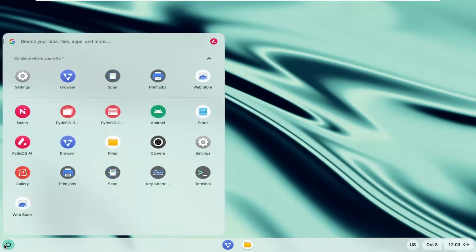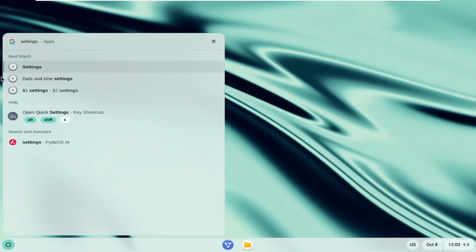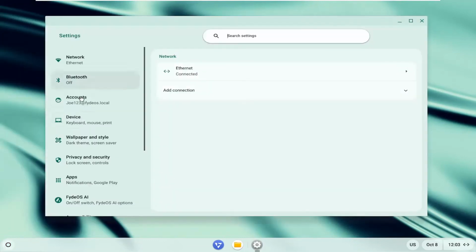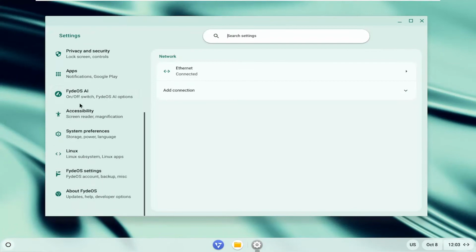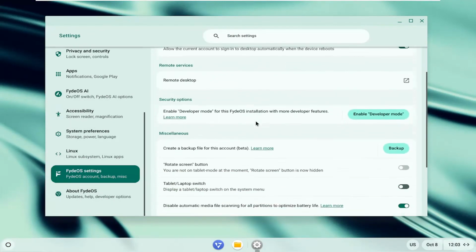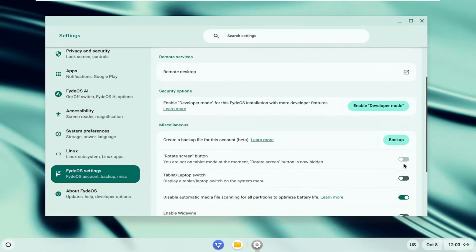So all I have to do is select the launcher and search for settings. Best result should come back with settings. Go ahead and open that up. On the left panel here, go down and you want to select where it says ChromeOS settings near the bottom. And then on the right side, there should be a rotate screen button. Go ahead and toggle that on to enable that, assuming that's a function that's available on your device. And that is all you have to do.